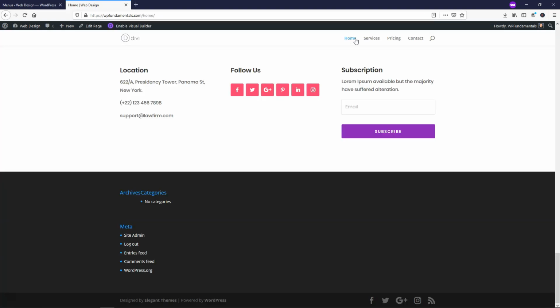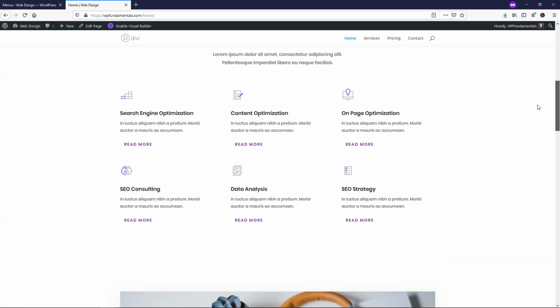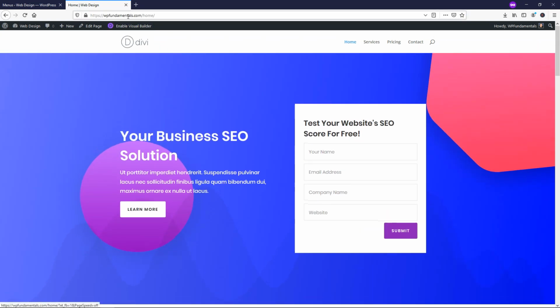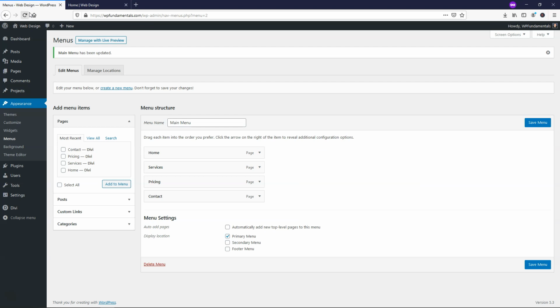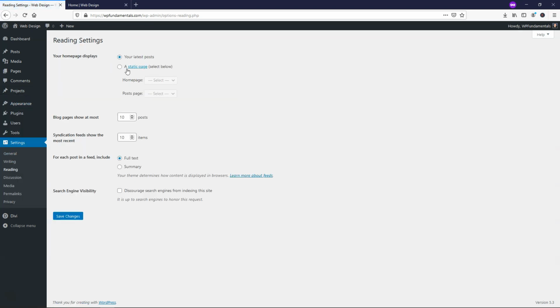Now to change this to have the correct homepage, we don't want to tell people that to get to our website they have to go to wpfundamentals.com/home. We want to just tell them wpfundamentals.com. So what you need to do is go over to Settings, Reading, and here you would select a static home page and choose that to be home.